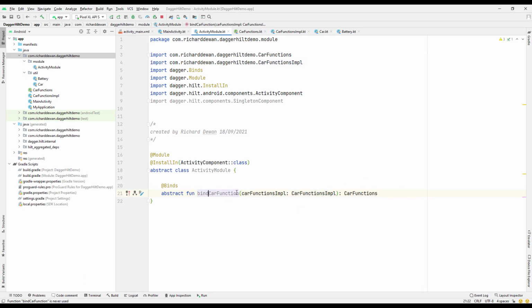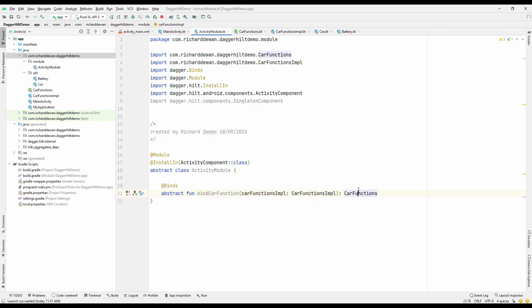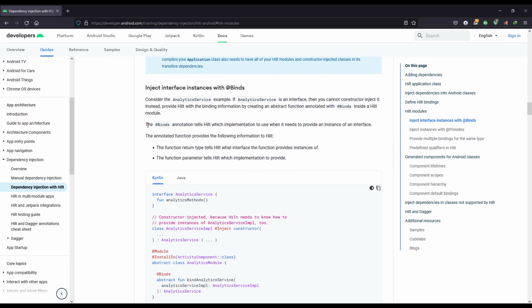And so that's it. We just have to bind it over here, and it may be a bit confusing. We just use the @Binds annotation, create an abstract function, and then provide the dependency over here. We need to make use of the CarFunctionImplementation class, because that's where we have implemented that particular interface, and that returns the CarFunction. If you go back to the documentation, it says that the @Binds annotation tells Hilt which implementation to use when it needs to provide an instance of this particular interface.